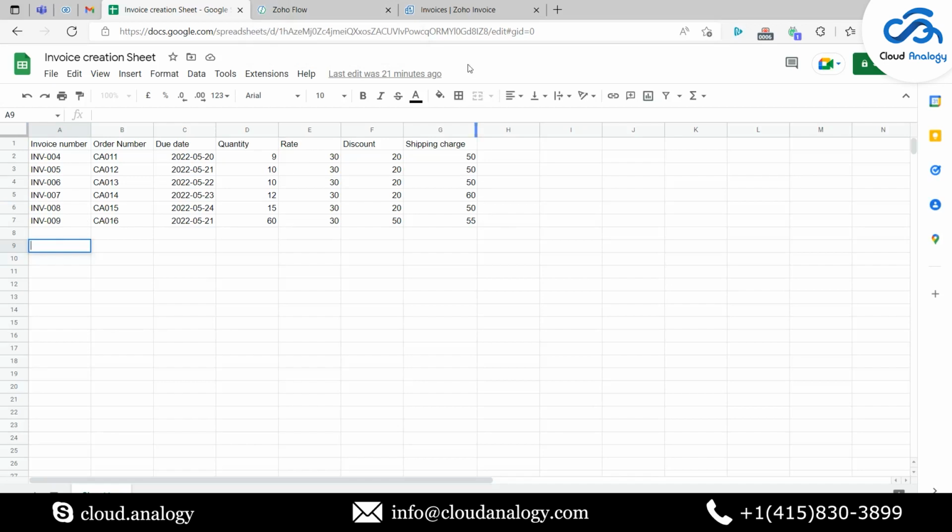Here we will add data in this row. Let's first add the invoice number in column A. I'm adding INV 010 here. Now add the order number in column B. I'm adding CA 017 here. Now add the due date in column C. I'm adding here 20/22/05/20. The quantity I'm adding in column D is 90.